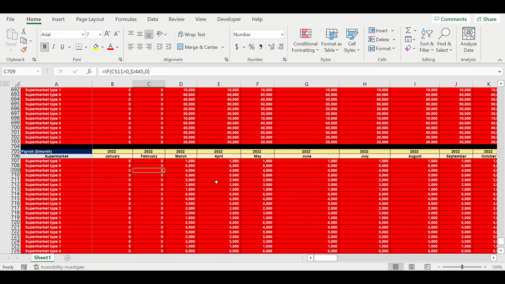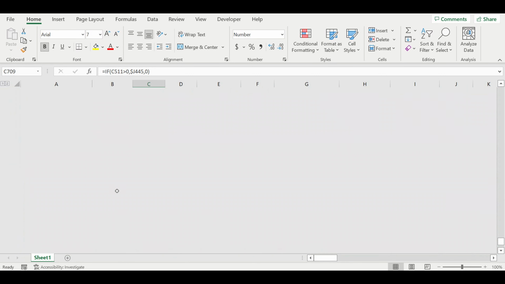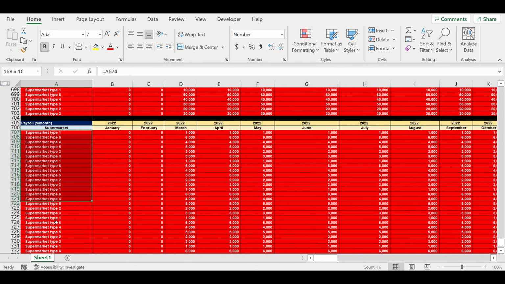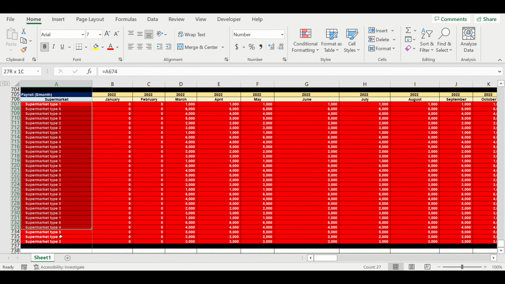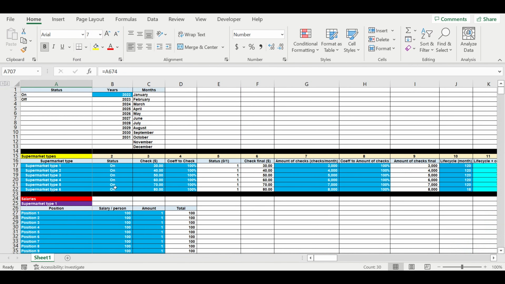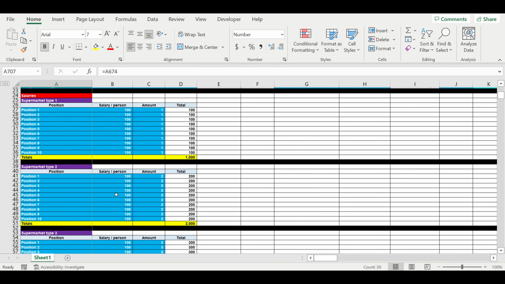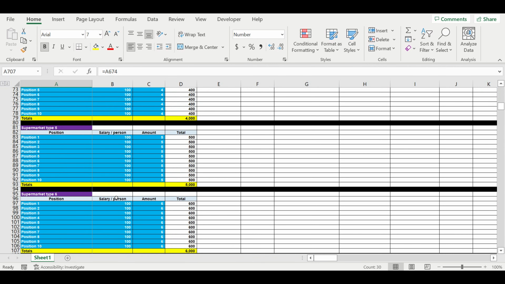Today we'll continue creating the financial model of a supermarket chain, and we'll be talking about investment plans, because we have 30 supermarkets in our chain. They all have different types by revenues. So we have an investment plan for each type of supermarket, like I will show it.